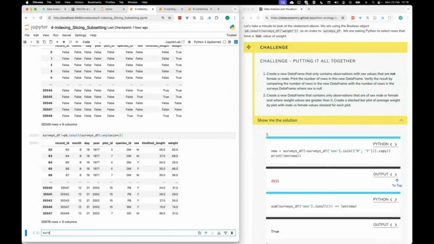What we want is a selection criterion where the value in the survey's data frame for column 6 is neither M nor F. We already previously talked about one way to do that, which is to say that it is one of those values and then negate that. So M or F, and yes, isin is the function called. You give it a list, M or F.